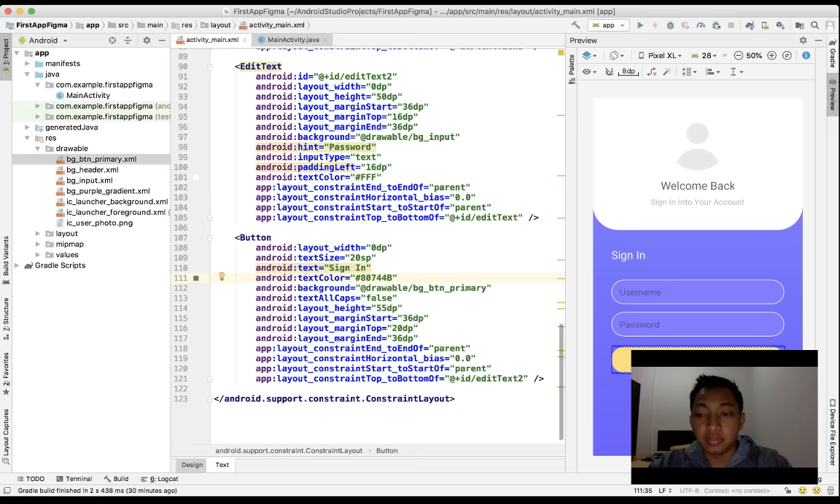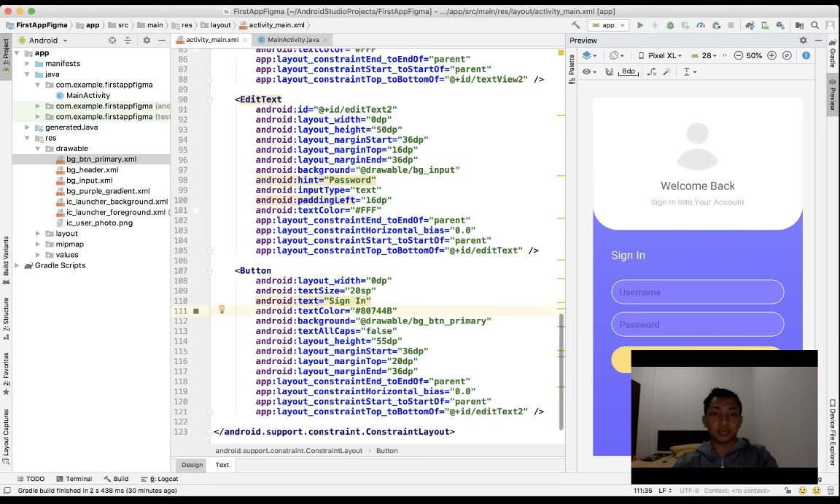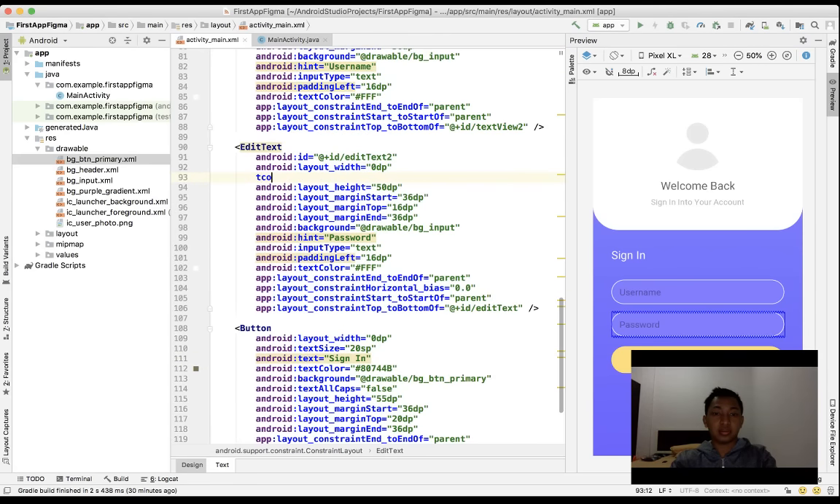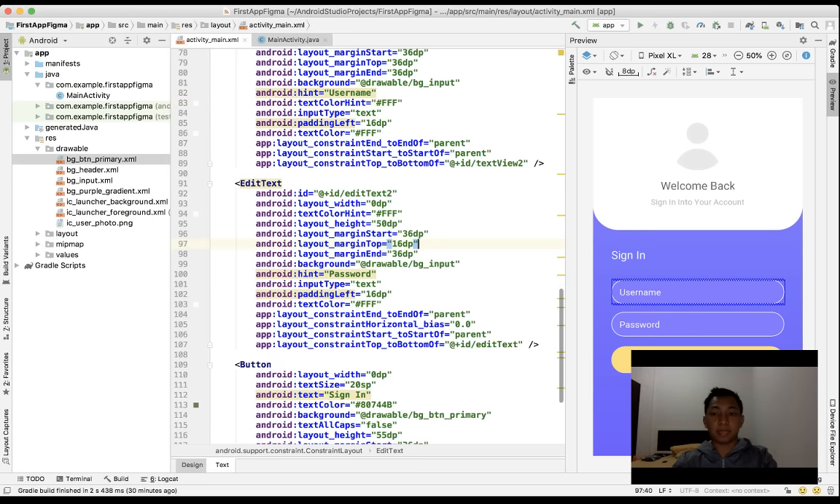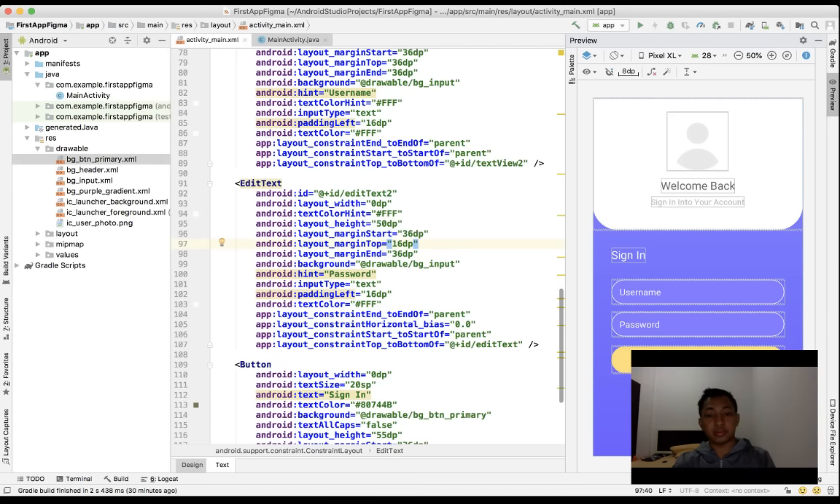Okay, wow, amazing. Yeah, so that is the sign in screen like we did in the Figma. But I think that we have to give the text color here. Yeah, just like this. And then this one also text color here. Okay, just like this. So what do you think, guys? It's nice, right? So yeah, that is the sign in.